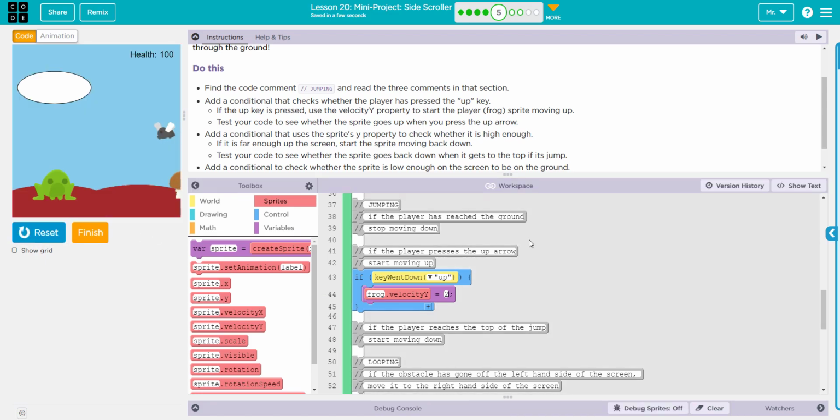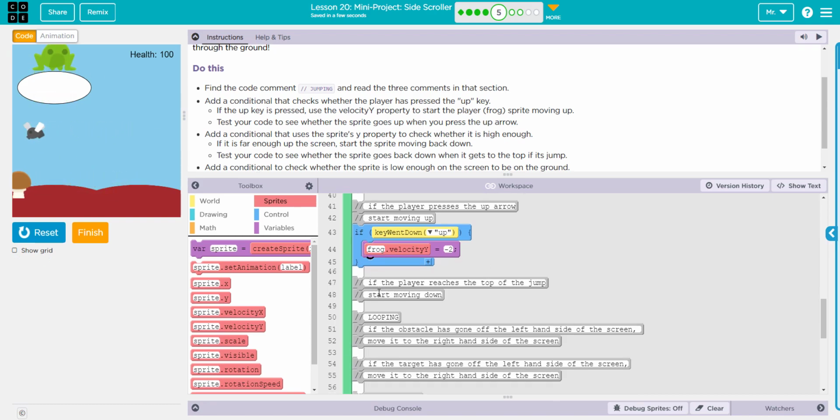Okay, so once I press up, oops, sorry, I made a common mistake, and let's take a look at what happened. We need to remember that if it's a positive number, the frog's actually going down, so this should be -2. Okay, so as soon as I press up, the frog goes up, but it keeps going up, and that's going to be the next thing we do.